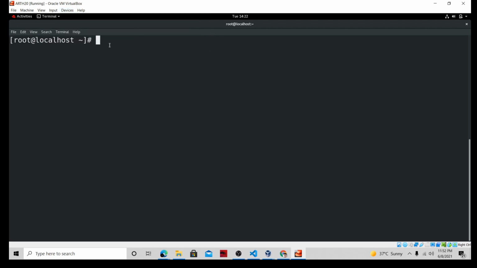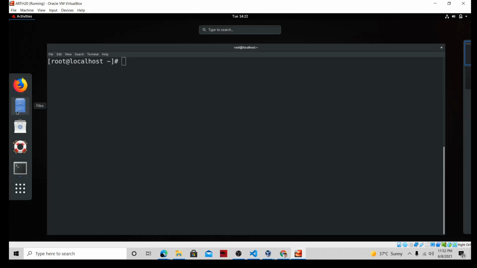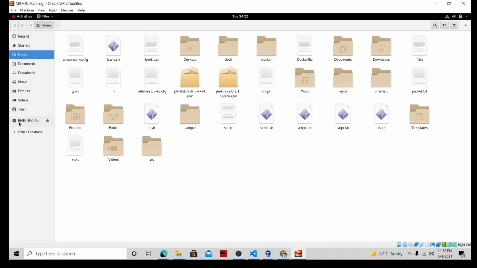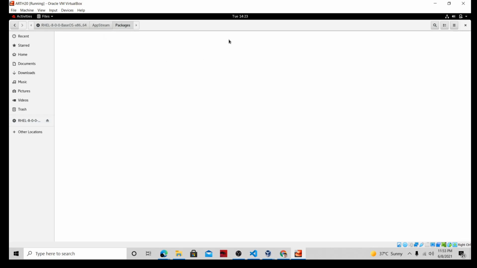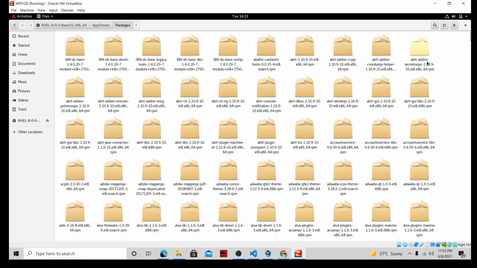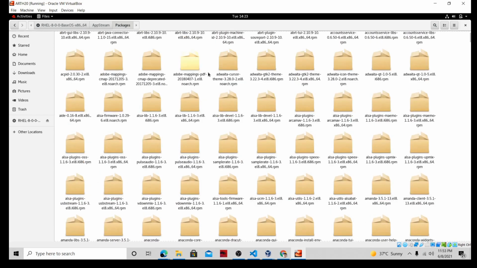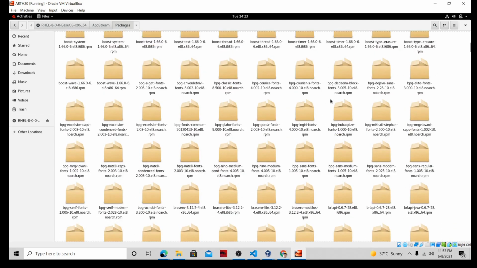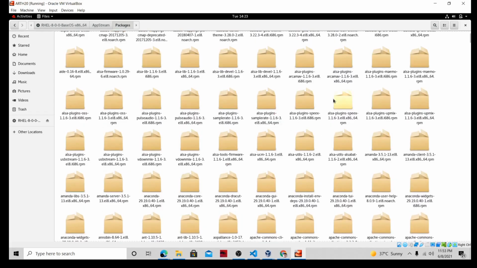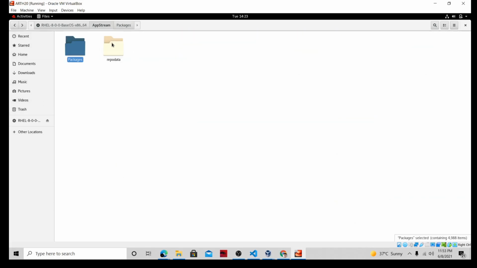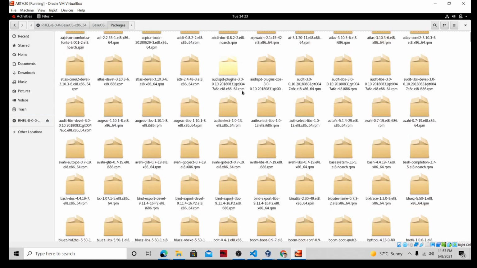So I go to my virtual machine and open the files. This is my ISO. This folder contains some packages like Firefox. I don't know how many packages it contains, but it contains some packages. And BaseOS also contains some packages.